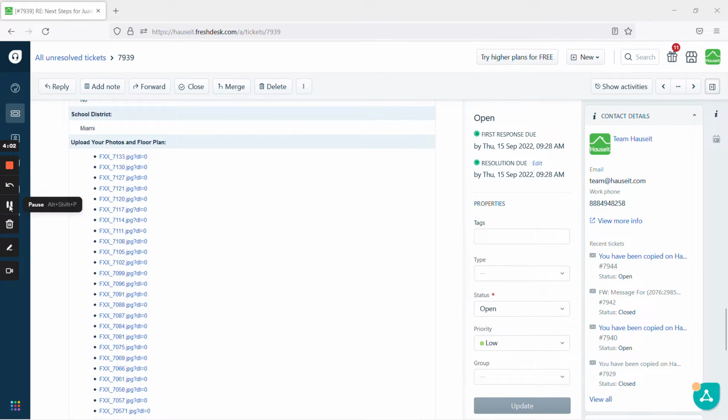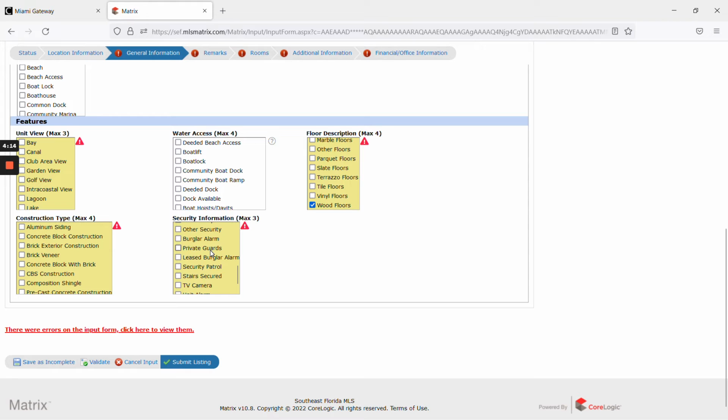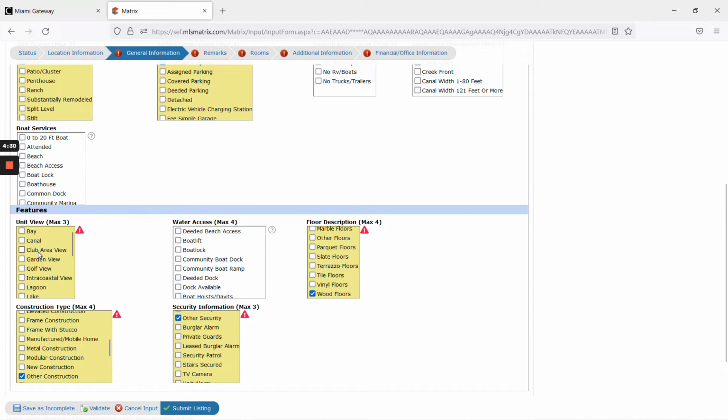You can see from the photos that it has wood floors and has a balcony as well. So put wood floors. Otherwise, put other floors if you don't know. Security information. Unless you have this information, if you don't, just put other security. Construction type. If you don't know, and it's not new construction, then put other construction. And for view, unless you explicitly see from the photos or from the listing details that there's a bay view, canal view, or a direct ocean view or water view, then just put other view.